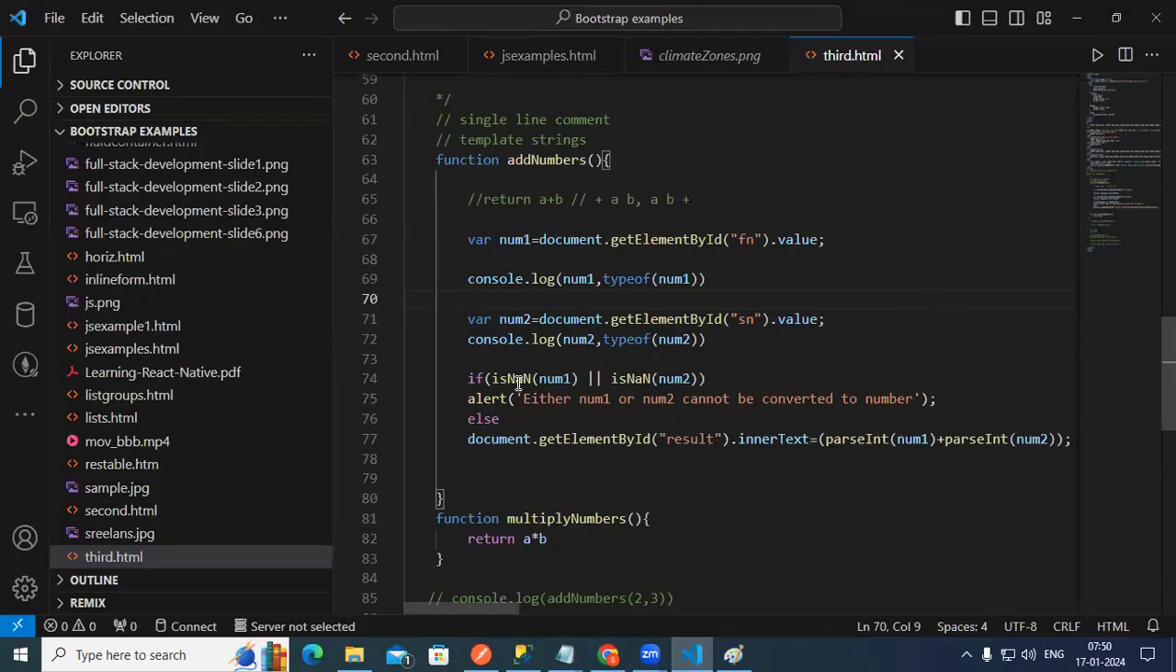You can use such functions like isNaN, with the help of that, whether the given identifier is giving a number value or some other type of value, whether it can be converted to number or not, you can identify. Based on that, you can do it. So whenever you enter A, it's not a number type, therefore it will not come to this point here. It's going to just display this alert message: either the first one or second one is not a number.